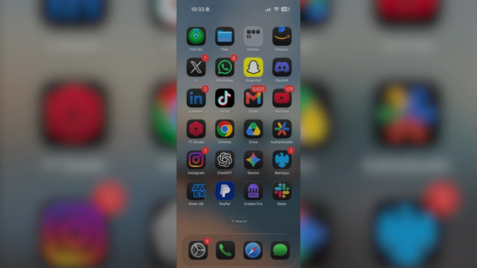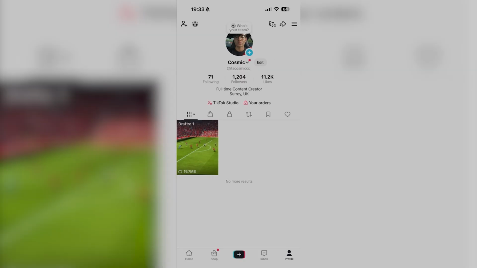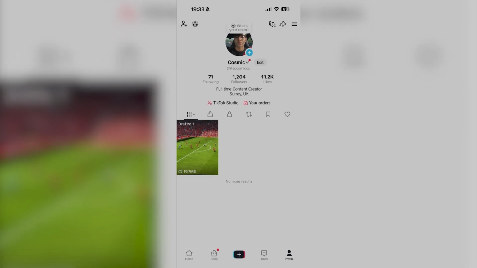But anyways, getting into it, it's very easy to go ahead and do this. So what we want to do is open up our TikTok application. By default, you're going to be on your For You page. And then all you want to go ahead and do is go to the bottom right where it has your profile icon. It's going to show all your posts, but before you see any of your posts, even your pinned ones, the very first thing that you're going to see is your draft.